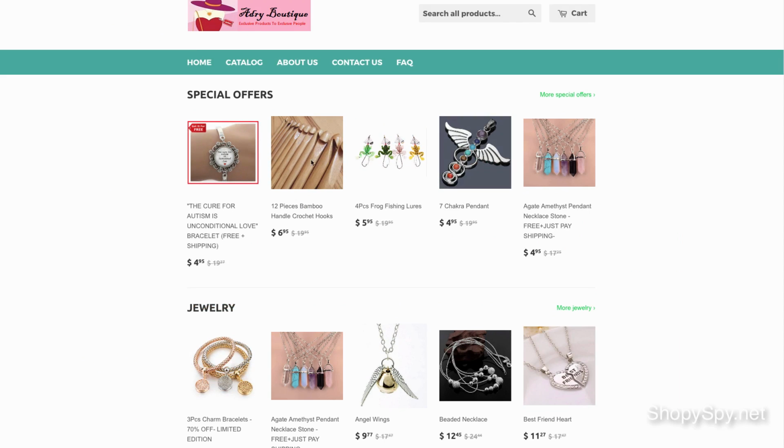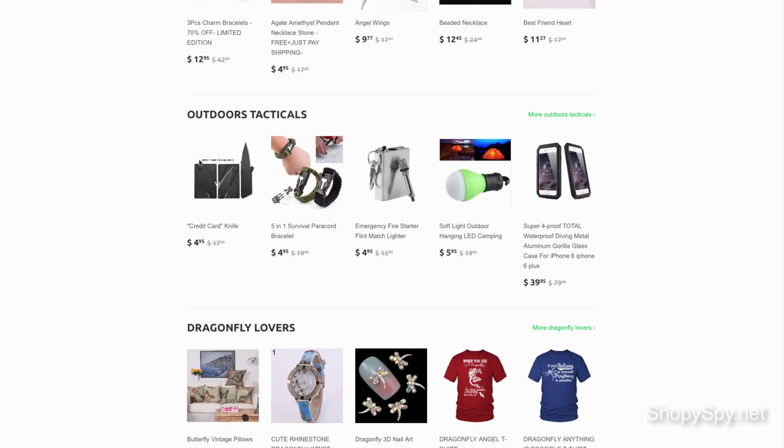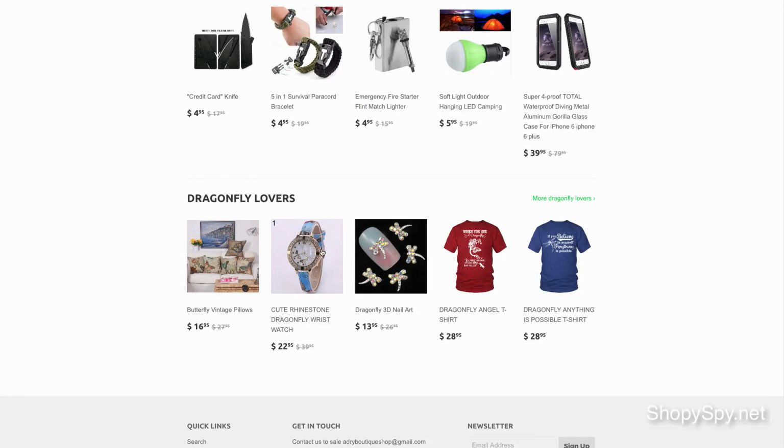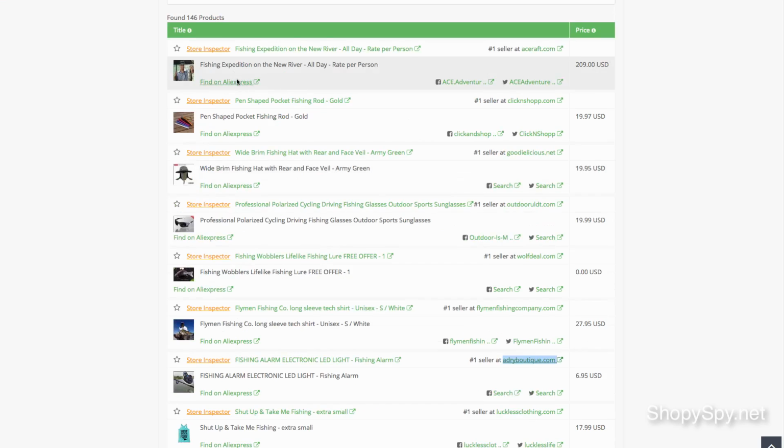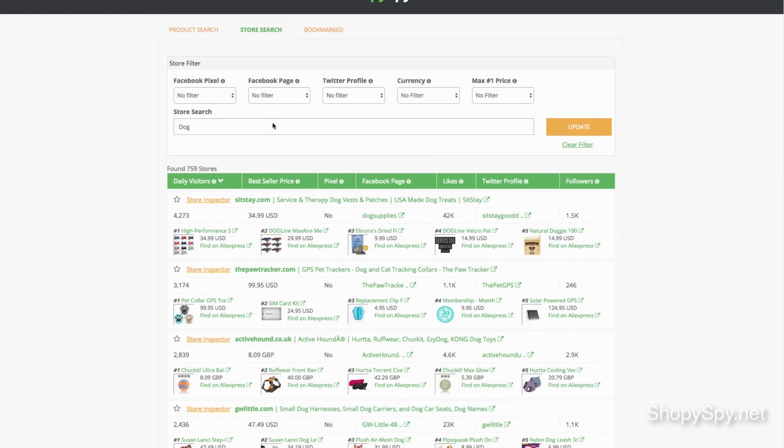See, this is probably a general store because they've got all sorts of stuff. So outdoor tactical stuff, dragonfly lovers, people that like dragonflies. This is the general store. And then we'll go back and we'll do store search, and we'll go fishing as well. And it's going to bring up... We'll do a max price of products that are selling for $60 in US currency.